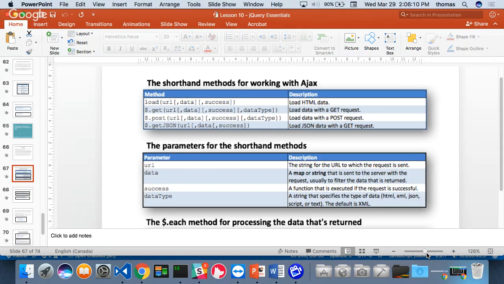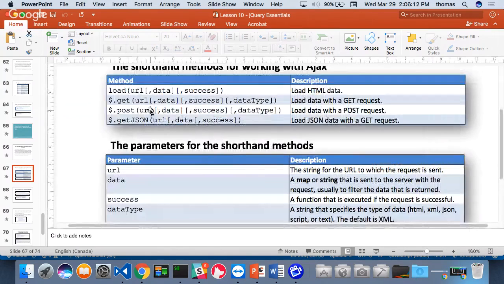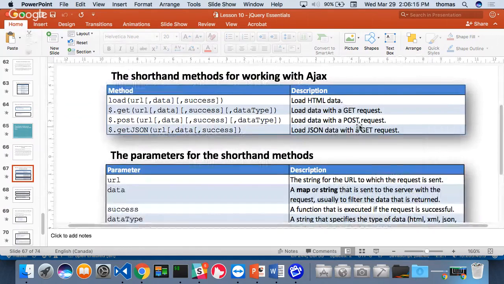So here's our load method, right? Load HTML data. All right. Load JSON data, right? $.get JSON. Here's my URL, and what to do on success, right? That's it, my friends. One line instead of 6, right? That's why I like jQuery way more, because it's simplified and we really don't care about managing the object, right?